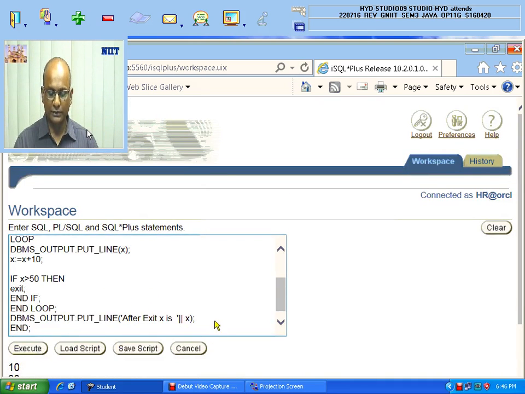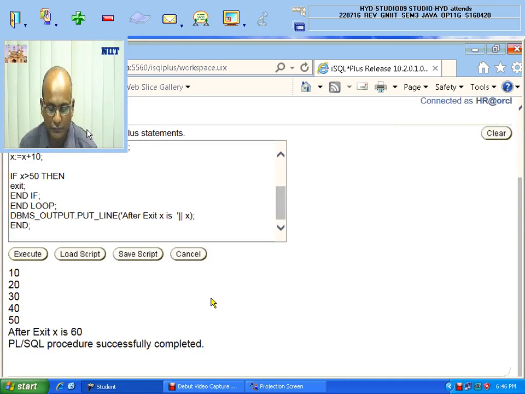So it is showing 10, 20, 30, 40, 50. After exit, the value of X is 60, because after exit, the incrementation continued. So then end. Point taken. All of you, it is not a while loop, it is not a for loop.